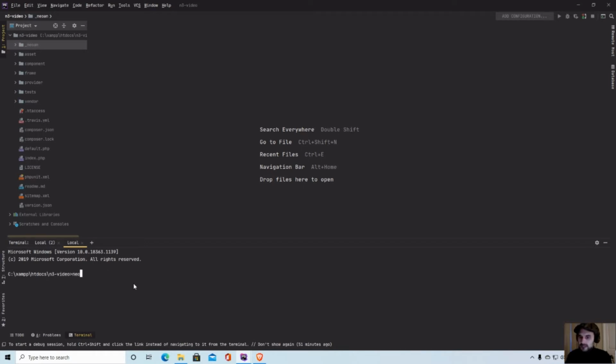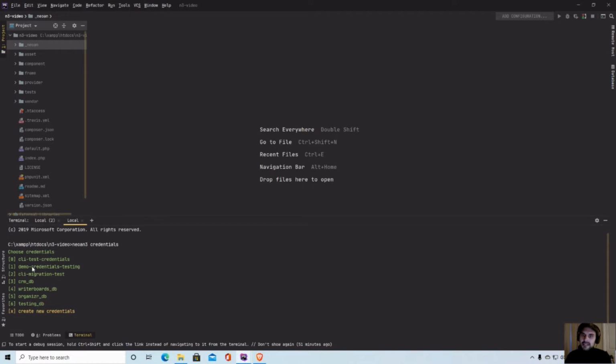So there is a command called neoan3 credentials. In my case, it lists already saved credentials. If you get an error here, then that likely means that you have some kind of read and write problem on your file system, right? So what it's trying to do is write a file called credentials.json in the root folder credentials.